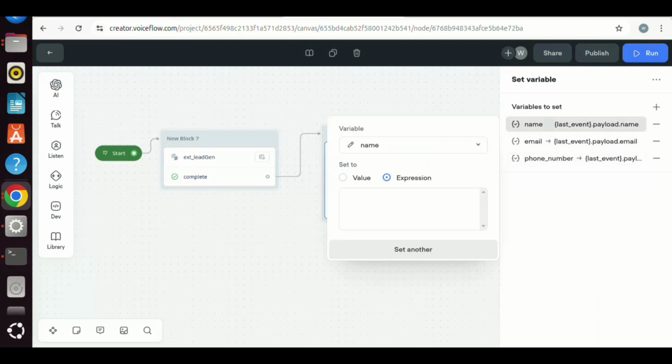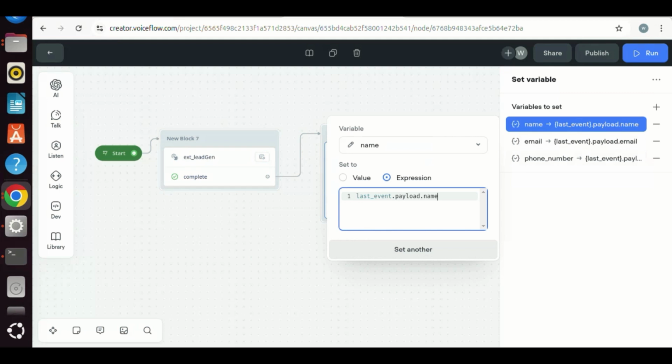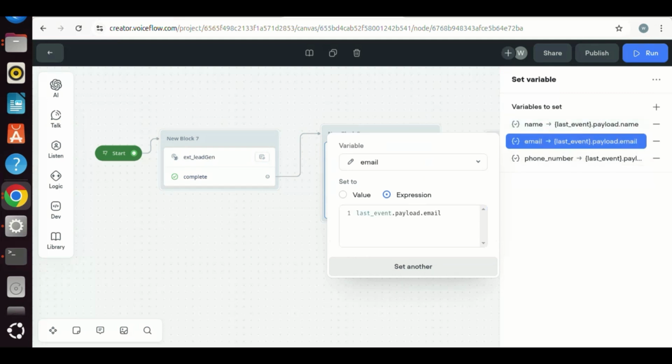We use a set block to set the parameters. We extract the name from the payload of the last event global variable and save it to the name variable. Similarly, we extract the email from the payload of the last event global variable, and save it to the email variable.